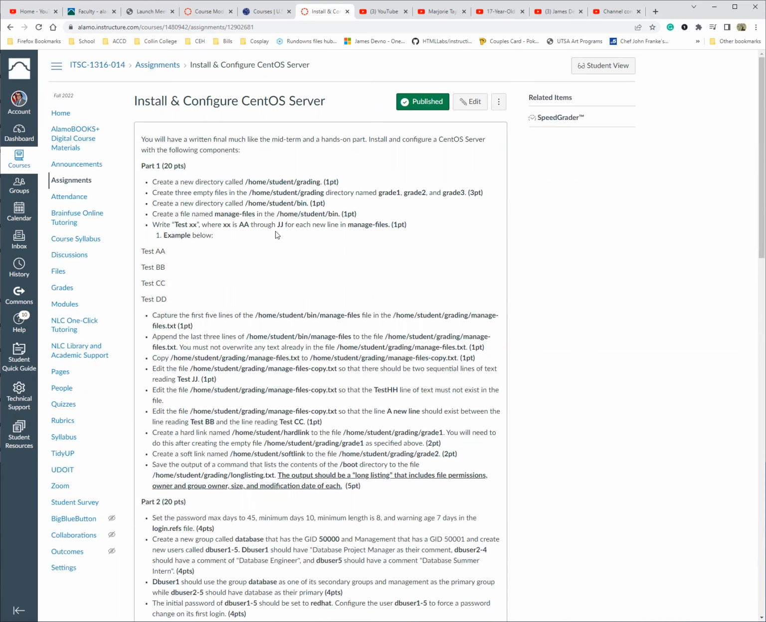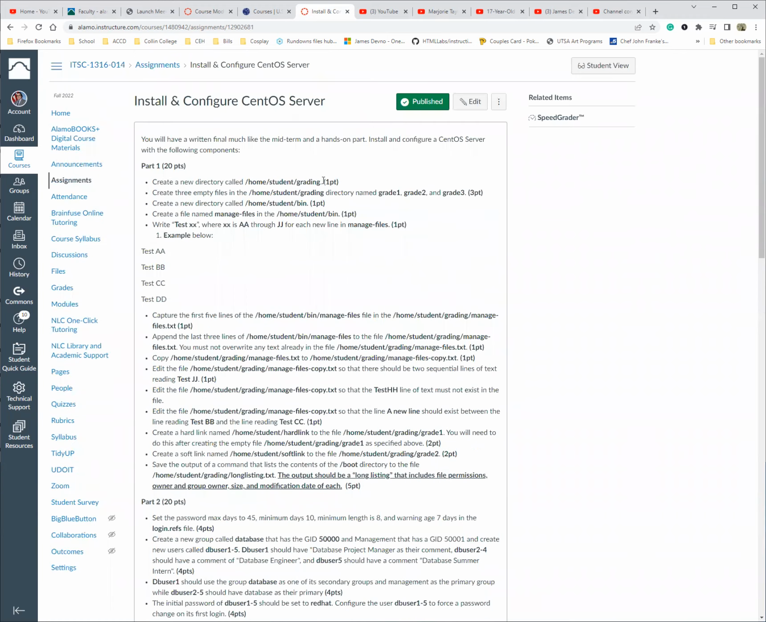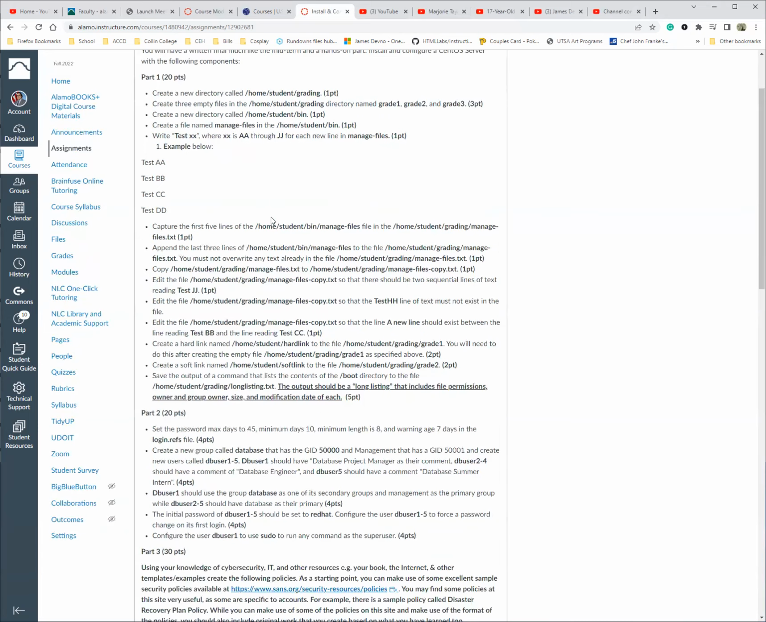Every section has a grade point for each item. So if you create a new directory called grading under the home student folder directory, that's 1 point right there. If I see that you have 3 empty files called grade 1, 2, and 3, oh look, there's 3 points right there. Did you create a new directory called student/bin? That's a point. Did you create a file? So you can start to see how you can start adding these up. As you work through them, you can start calculating your grade overall.